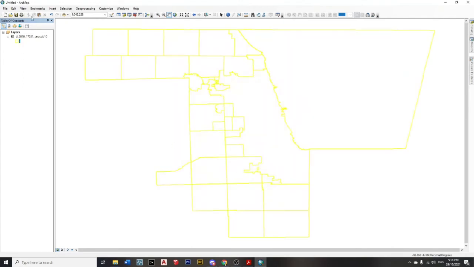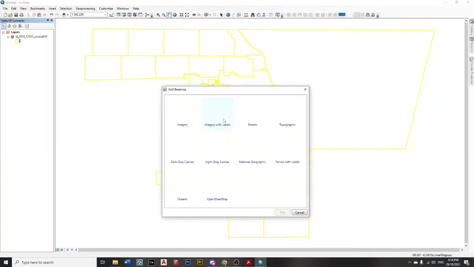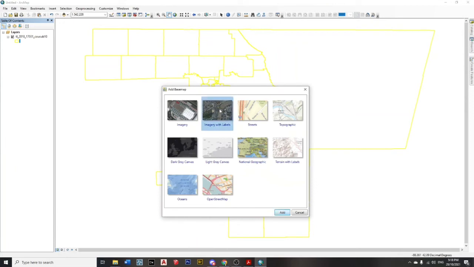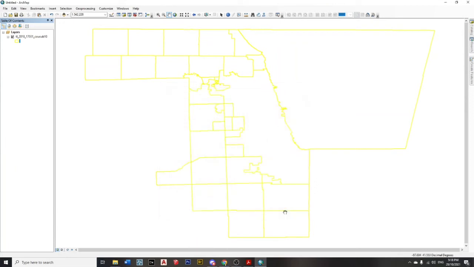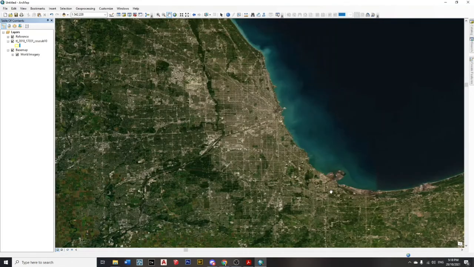Alright, now we will click File and then we go to Add Data and add Base Map. We click Imagery with Labels and click Add. Now we will have to wait for a moment for this software to render and add all the layers that we need.